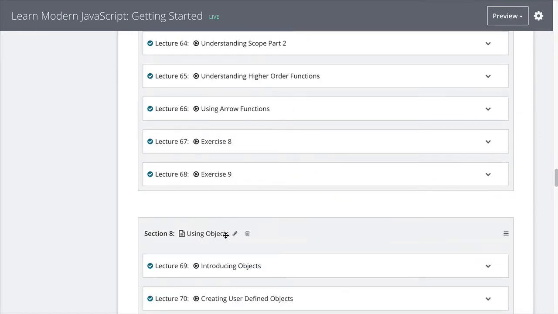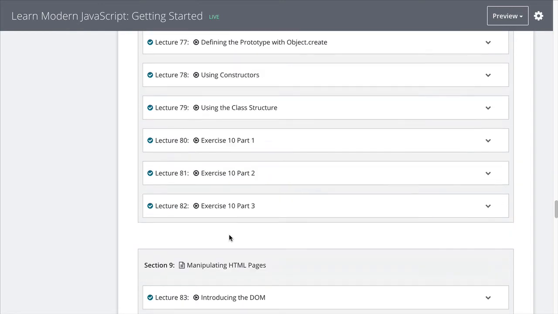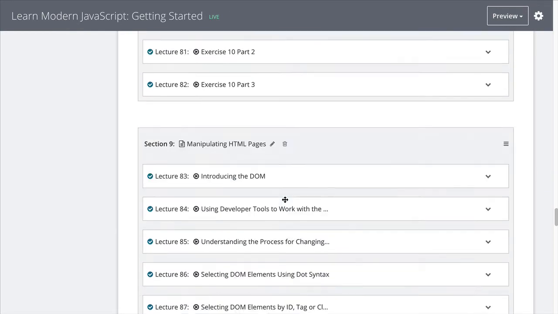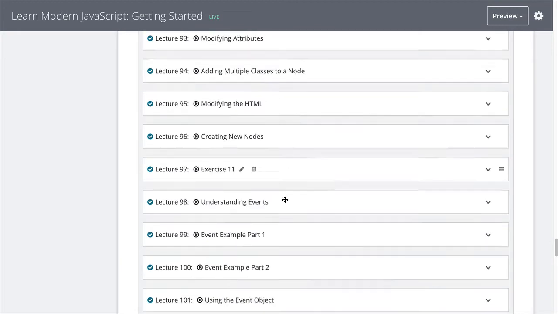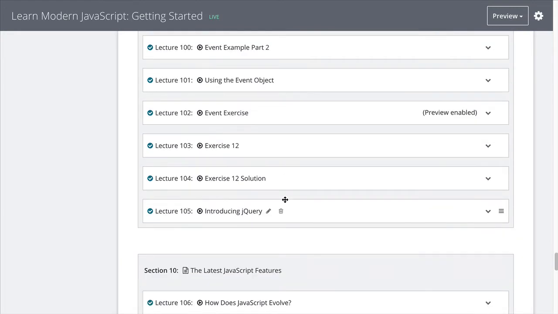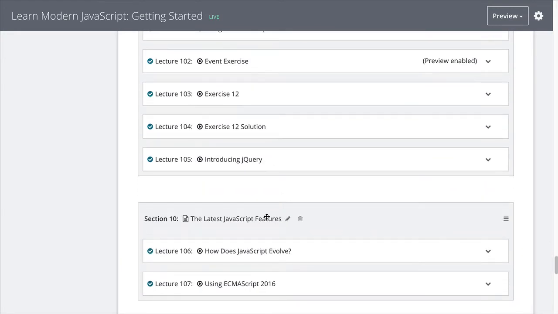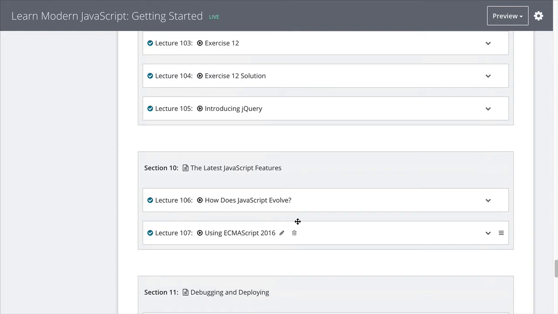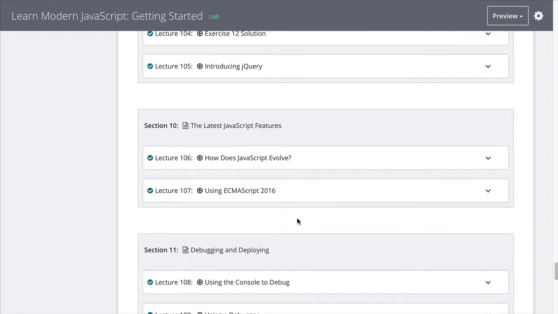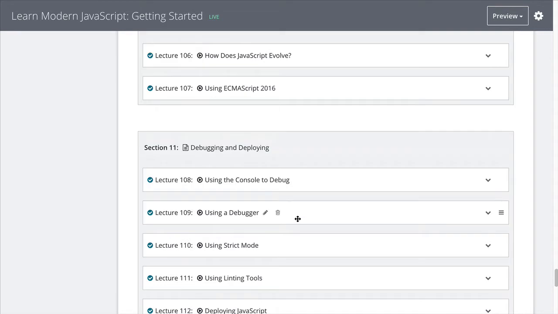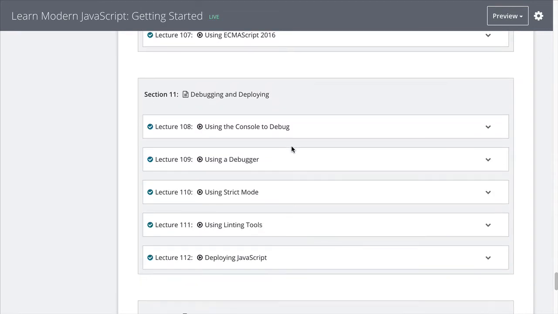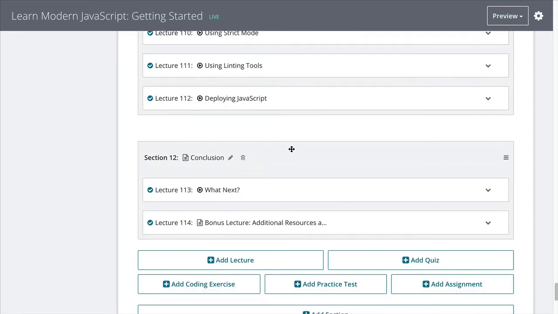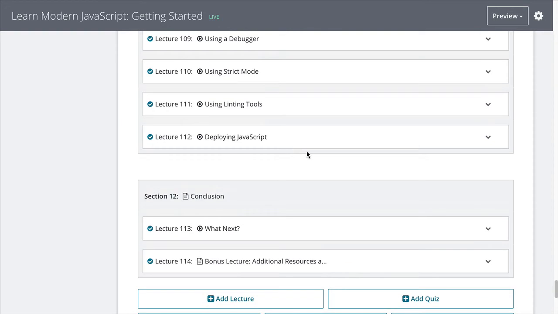We do an introduction with objects. And then manipulating HTML pages, which is an important part of using JavaScript in the browser. And then we have a section on latest JavaScript features to try to keep that course updated with latest releases. And then section 11, debugging and deploying, and then a conclusion. So that's the Getting Started course.